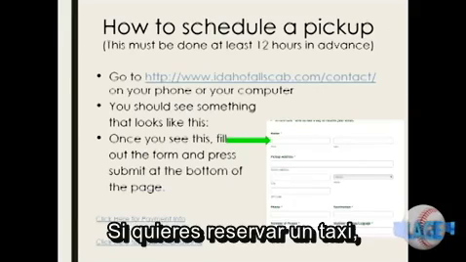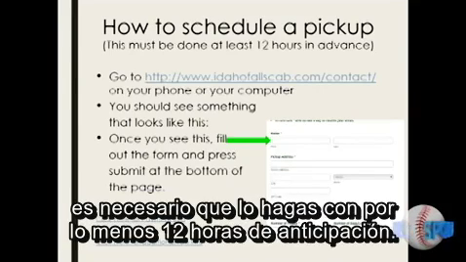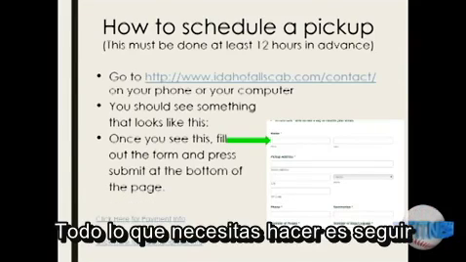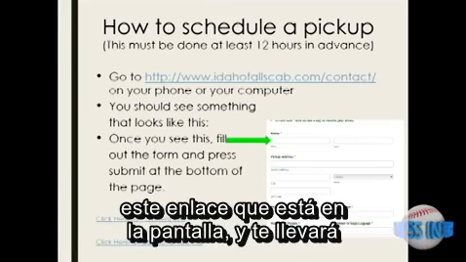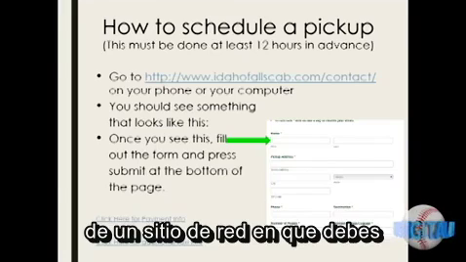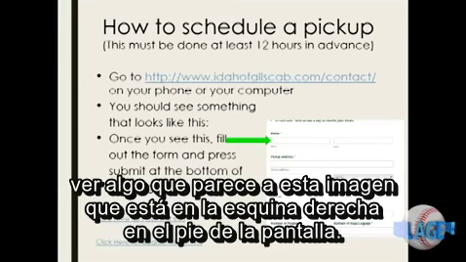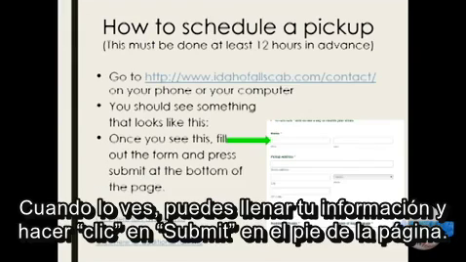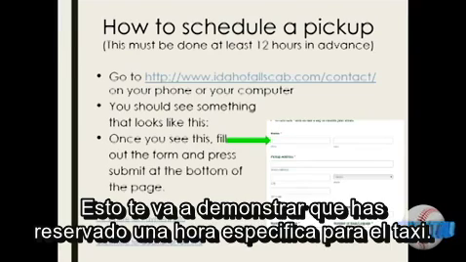If you would like to schedule a pickup for a taxi, this must be done at least 12 hours in advance of when you would like to be picked up. All you have to do is follow the link on this screen, and that will take you to a website where you should see something like this picture in the bottom right-hand corner of the screen. Once you see that, fill it out and click submit at the bottom of the page, and it will show you that you have now scheduled a pickup time for a taxi.